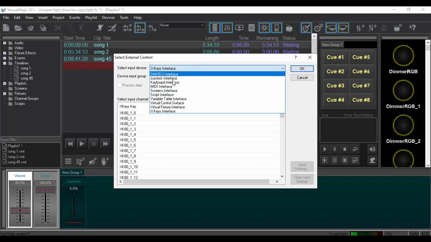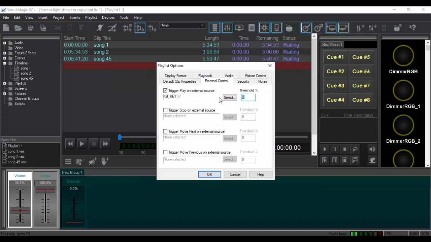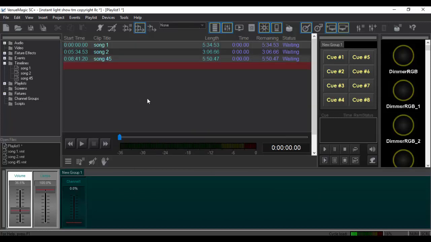I got an X-keys over here, but just for the sake of this demonstration, with the capture enabled, you can just press the button on your keyboard or whatever, and it will go right to the one you pressed. Alright, cool. P for please let this show go right. Then we just give it a tap.